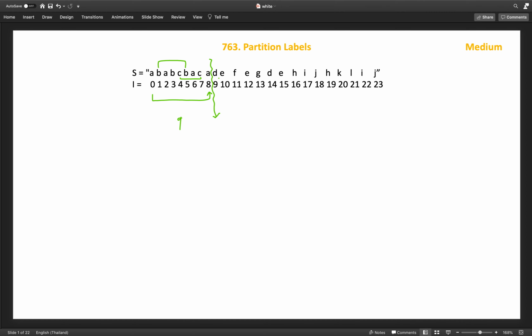Similarly, now D. The last D is at index 14, but after that we included E also in this partition, so we need to look for the last E as well. If we go from here, the last E is at index 15. Now F is only one, G is also only one, so we are fine to cut here. This will be another partition, and the length of this partition is 7.